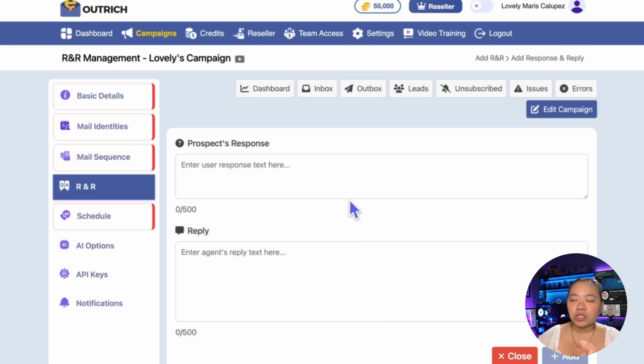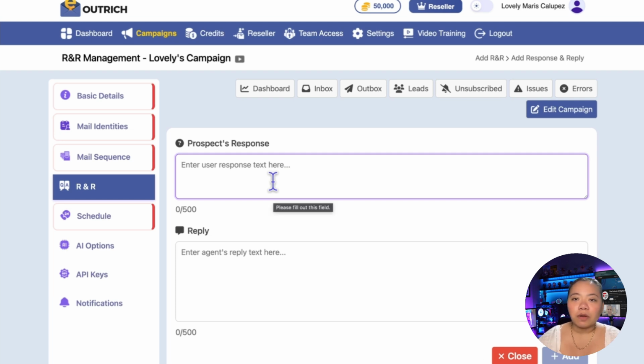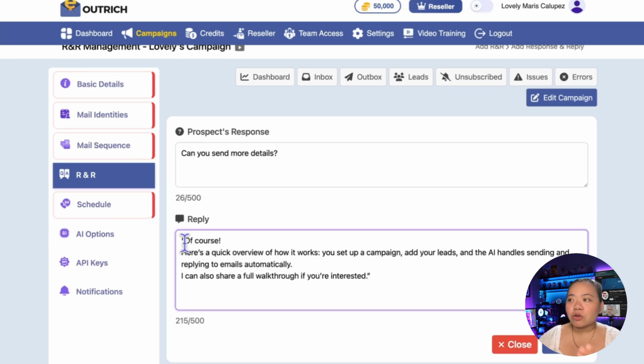Now, here's another feature that really makes this tool stand out: automated replies. When someone replies to your email, the AI can actually respond for you. So you can set up predefined responses to common questions. For example, if someone asks about your product, pricing, or details, you can create a response in advance, and the AI will send it automatically when that question comes in. But if you don't want to be fully automated, you can also choose to have replies saved as drafts first, so that way you can review and approve them before they get sent.